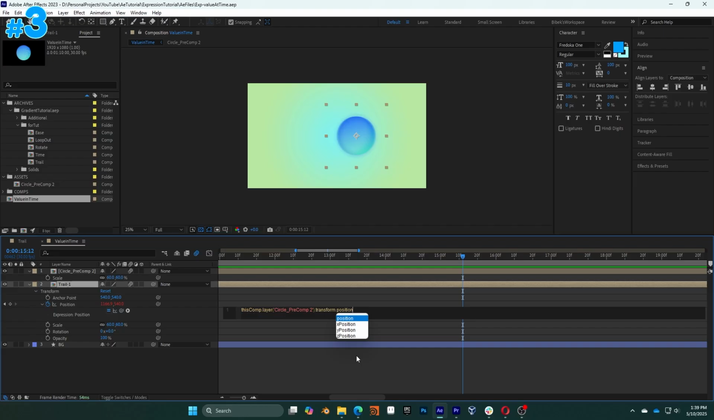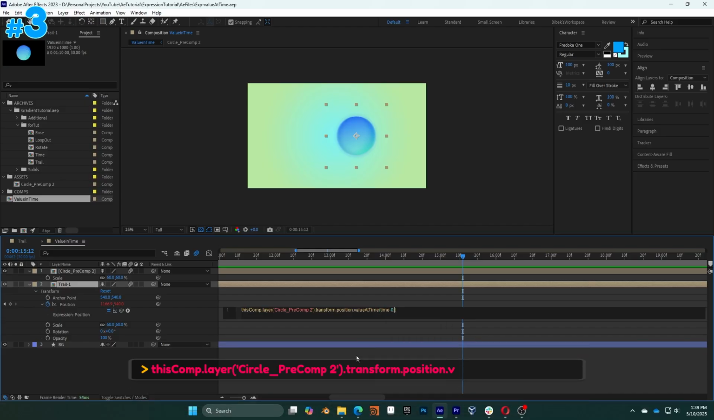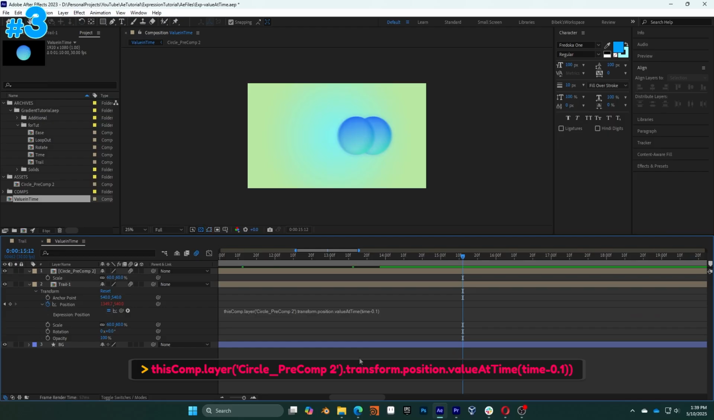Finally, it is time for the valueAtTime expression. So, we will write it as such. Open parenthesis, and now we can get our time value. And to trail it, we will give it a short delay. So, let's add minus 0.1 to it. Close parenthesis, and we are done.